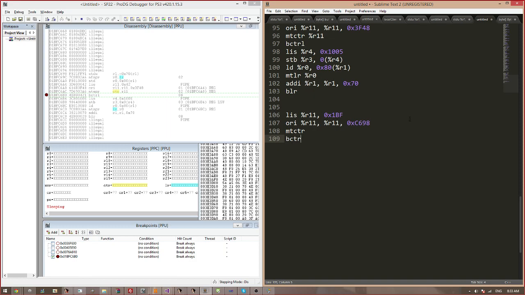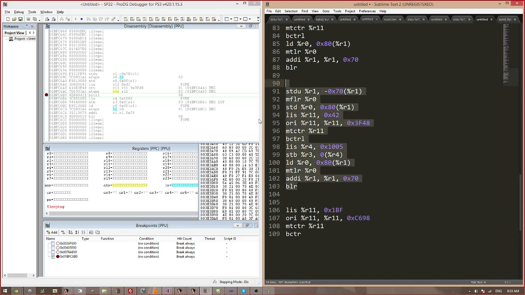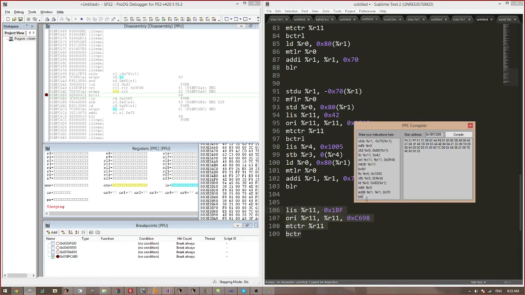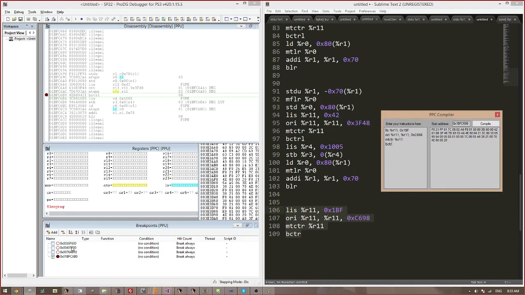CTR. Rather put that in there. R11. There we go. This is how we're gonna call our stuff. So we need to inject this now into the player online address. That's exactly what patch and jump looks like.